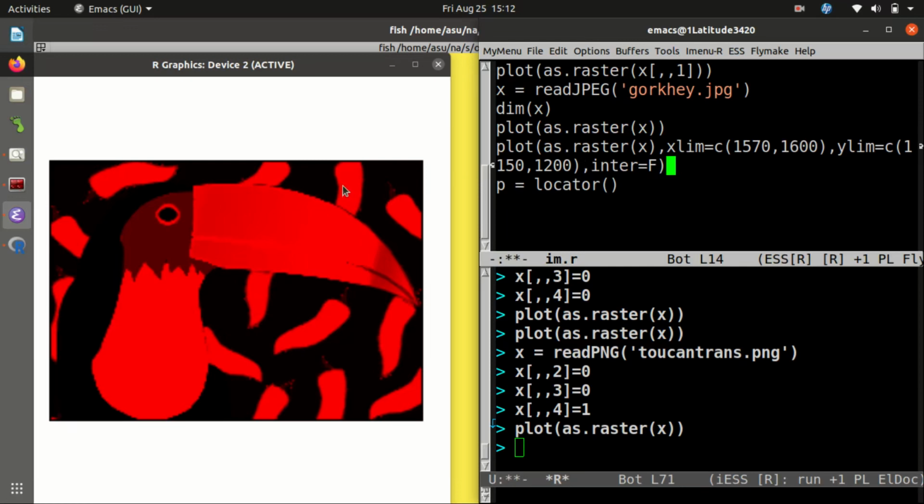For instance, here I may be interested in knowing exactly what is the value of this region, some particular pixel here, for which I can use the locator function. I want only one point, so I will use locator 1. Now let's watch what happens. If I take my mouse over the plot window, it is just an arrow.